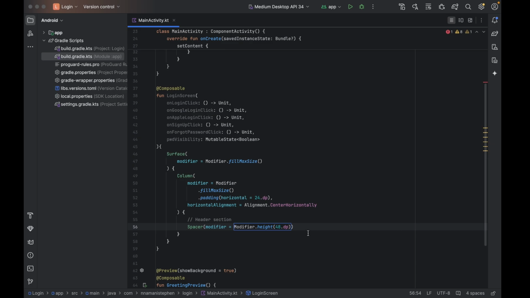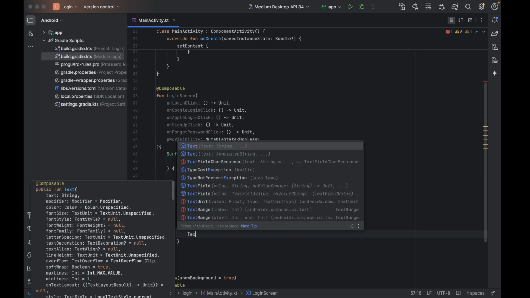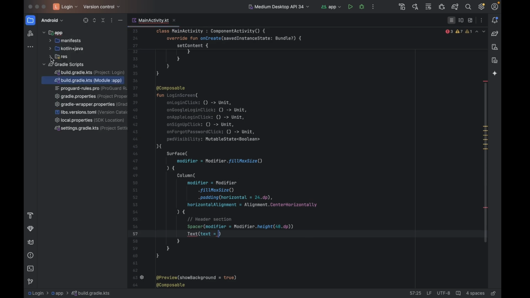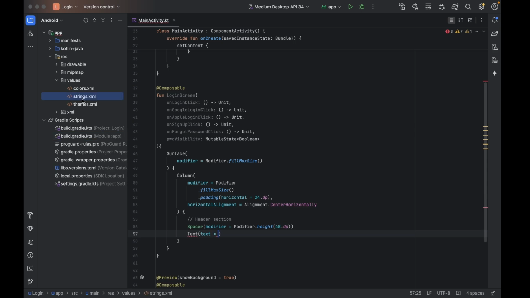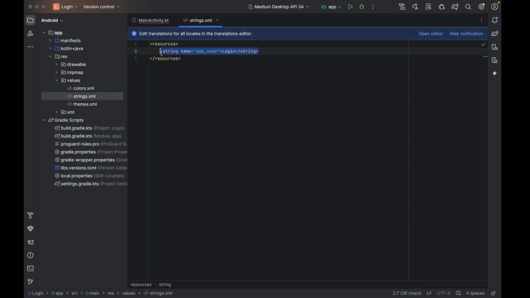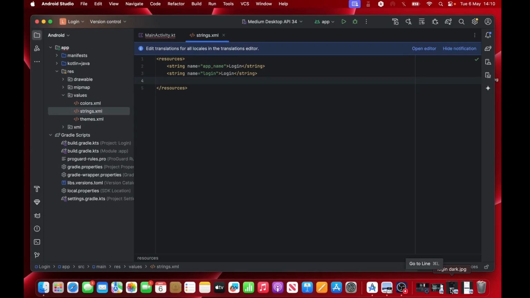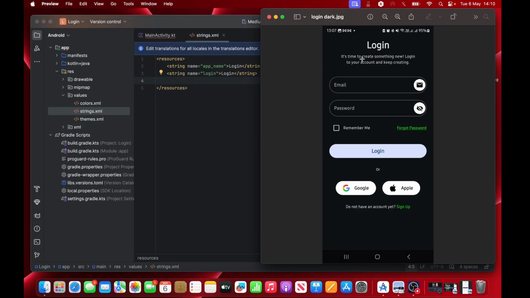So after that, the first item we'll have there is the login text. And for that login text, let's go to our strings and create some string resources. And here, let me copy this, to also login. Okay, so the next text we'll have, what does it say? Let's have a look. The text says it's time to create something new, so log into your account and start creating.